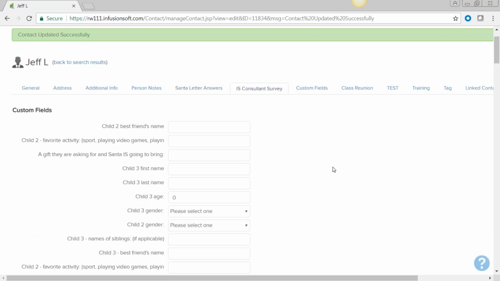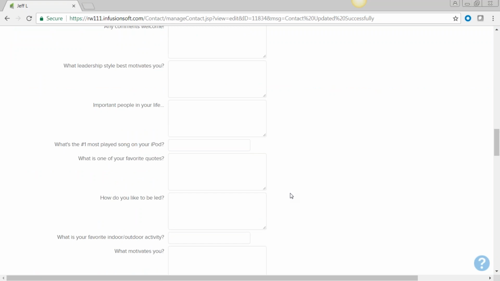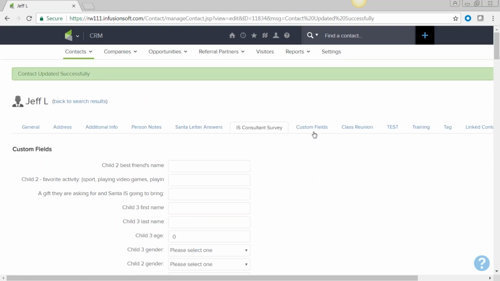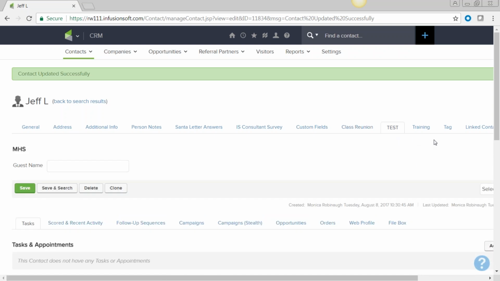I also sent out a survey to my coworkers to find out a little bit about them. So what leadership style best motivates you? Important people in your life. These are all questions that I wanted to have answers to so that I could better take care of them. Get to know them a little bit. So these are just custom fields that I used in my application. If you think about that, how would you use custom fields in your business? This is what yours would look like. There's nothing in it right now, custom fields, other than my little tag here. And then I had a class reunion, there's the test. So you can create a whole bunch of different tabs up here and headers and your own custom fields.